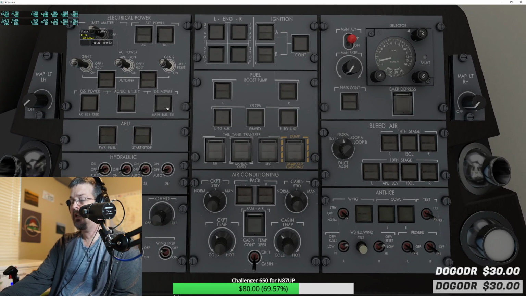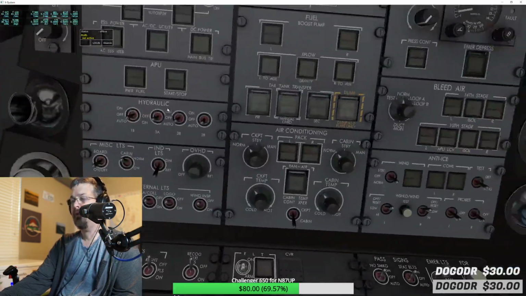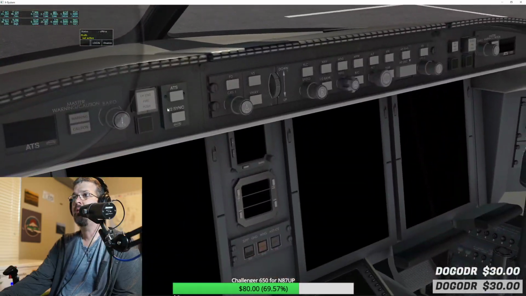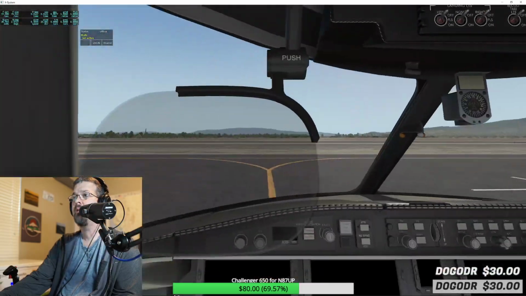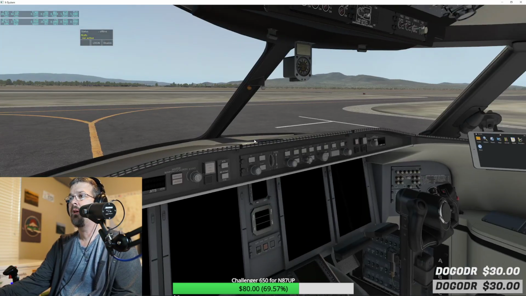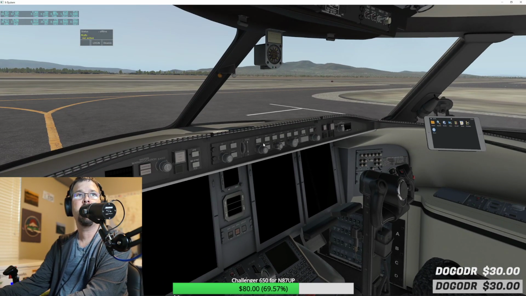So there's Control 8. Oh no, it's getting dizzy yet. All right, we'll do an MCP view.